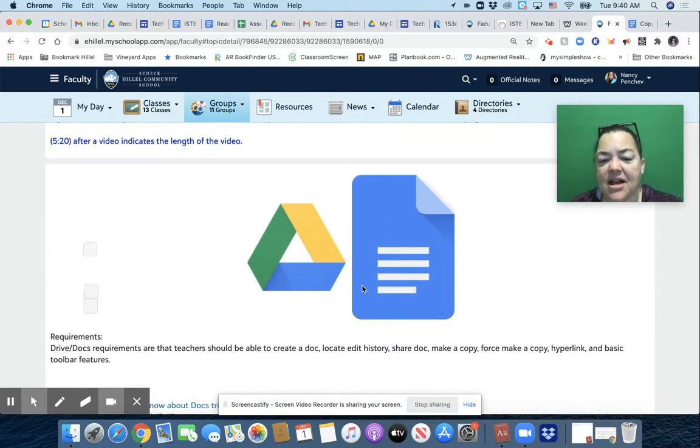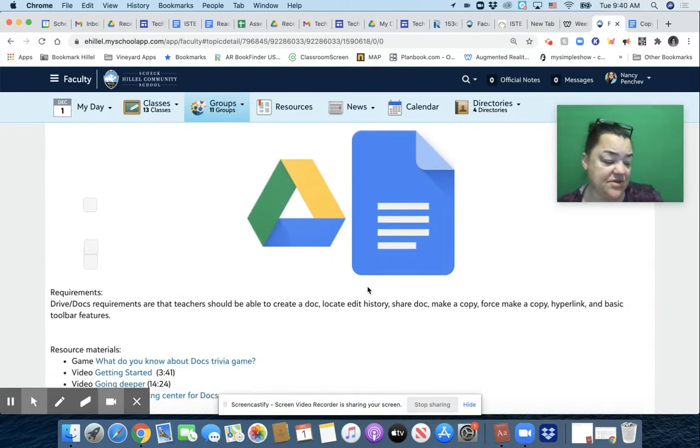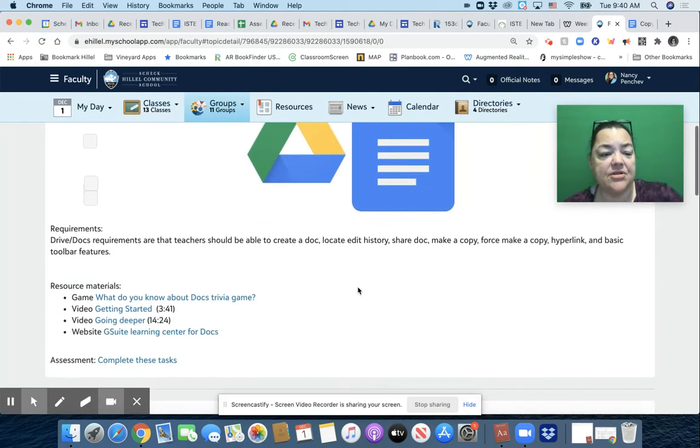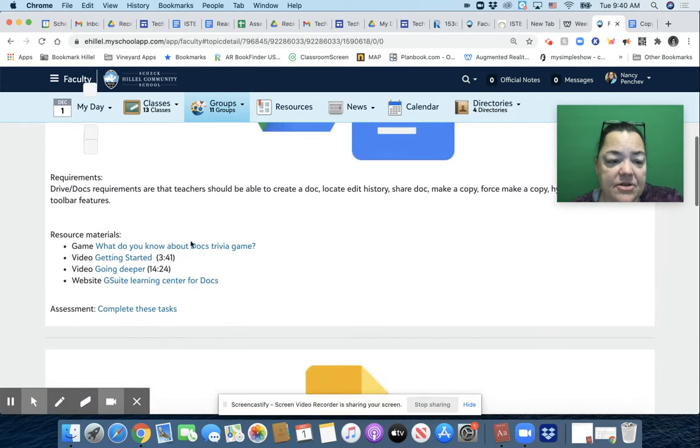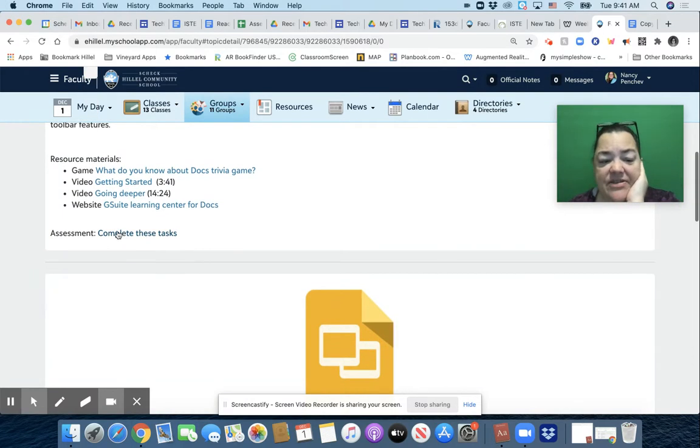They had Drive and Docs, and most of our teachers have been using Google stuff. So some of them just skimmed through the materials and did the assessment part quick, easy, no problems. So here were the requirements for 101. And here were some resource materials, just some things to play around with to figure out how to do it. And then their assessment was here.